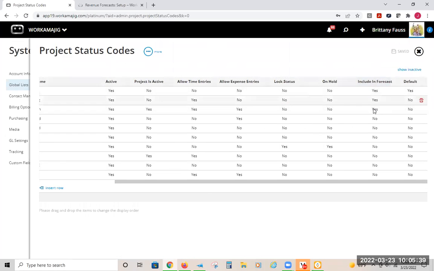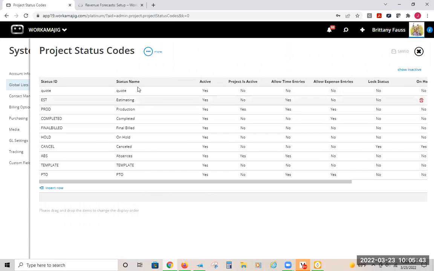So you'll notice I just have my very top three. Nothing else gets included in the forecast. So I have quotes, estimating, and production. Everything else is not going to be included in the forecast. So I might have a project in one of these statuses, and it's all set up properly. Why is it not pulling in? Again, just the status is kind of what's kicking it out.